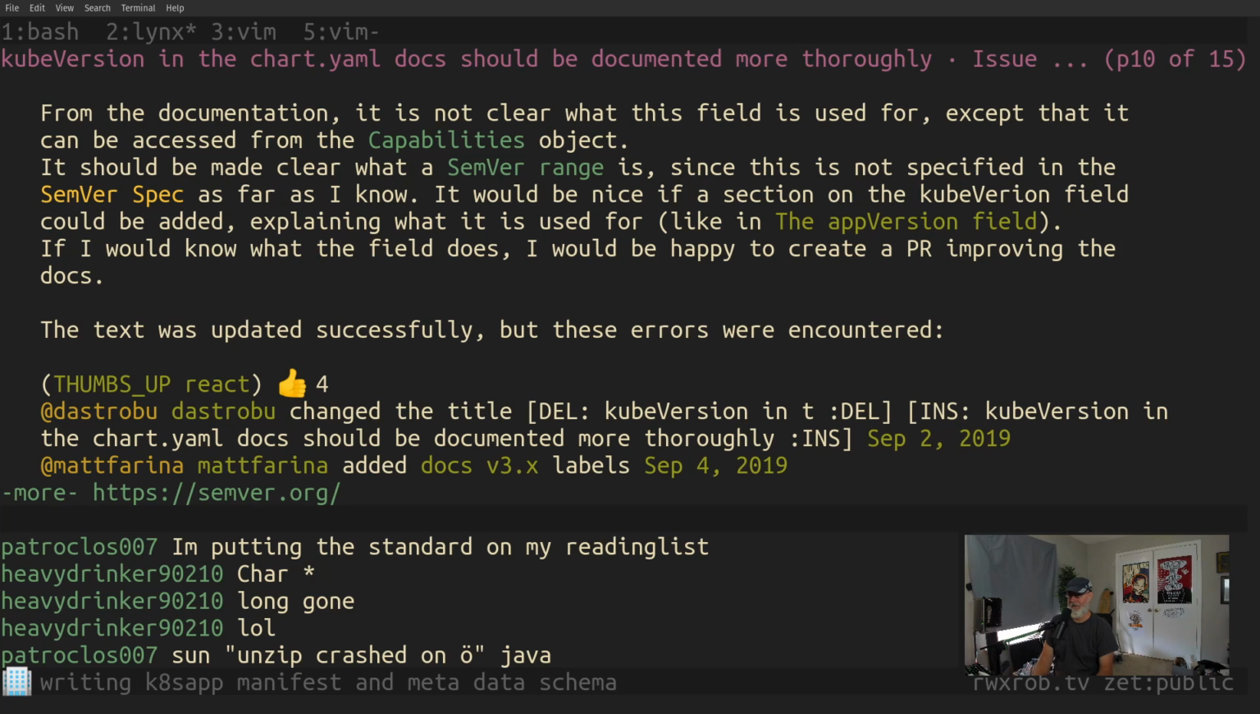Crashed. Oh God, that's insane. Yeah, unzip crashed on an umlaut.